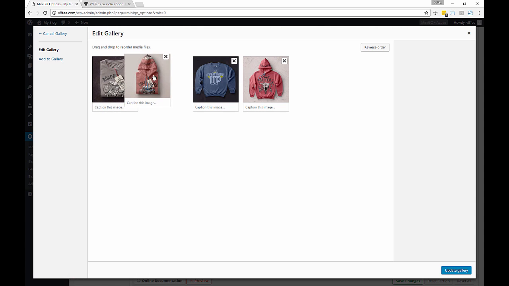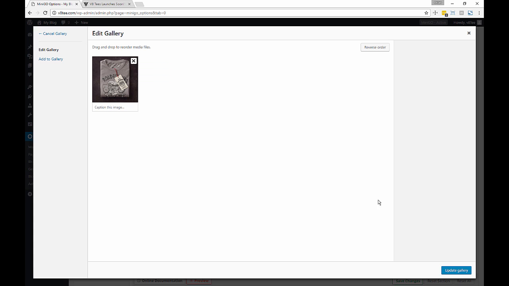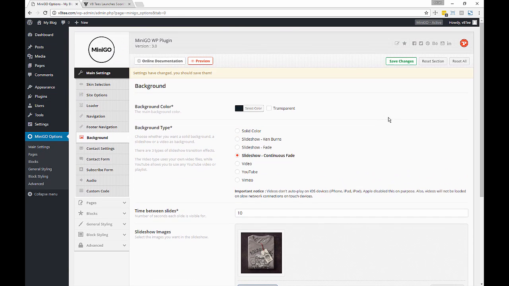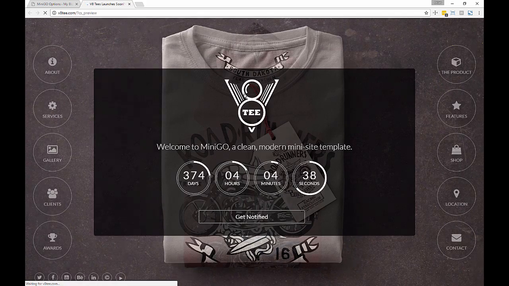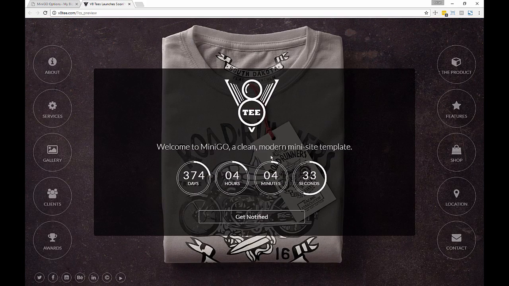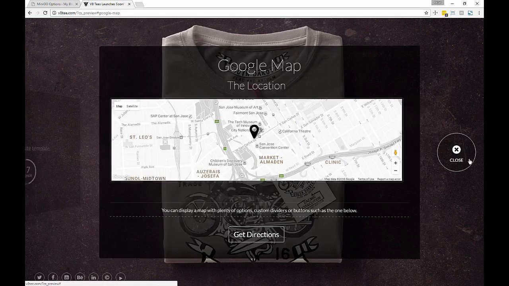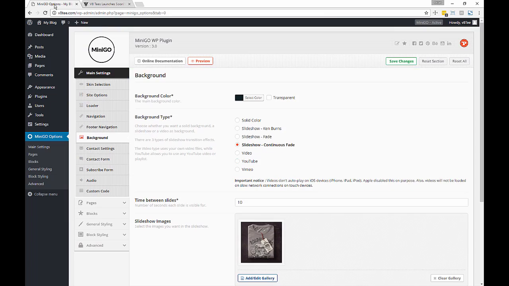One cool thing is that you can also reorder the images, add more to gallery, remove them, and if you only want one single photo with no slideshow, just remove all the others, keep one photo, and now you have a static photo as a background. Alright, well, this looks quite smart actually. So these are basically your gallery options.